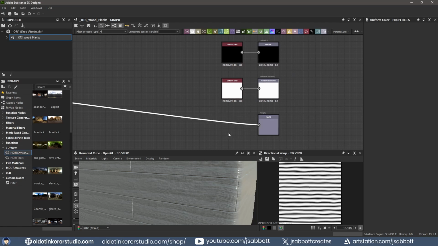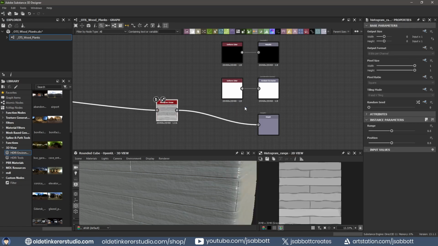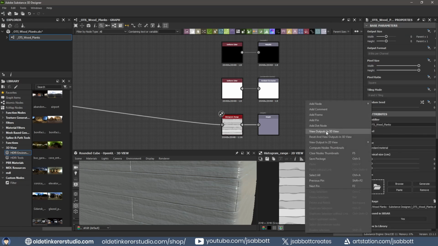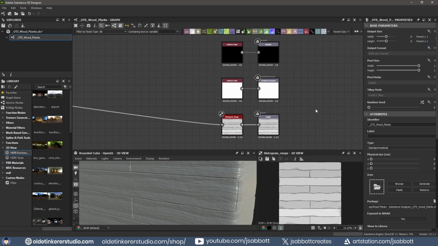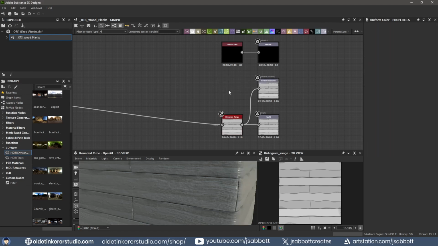Select the connection for the height output and add a histogram range node. Under the instance parameters, increase the range and position options. If you right-click anywhere on a blank area of the grid, you can view outputs in 3D view. Connect the histogram range to the ambient occlusion output.